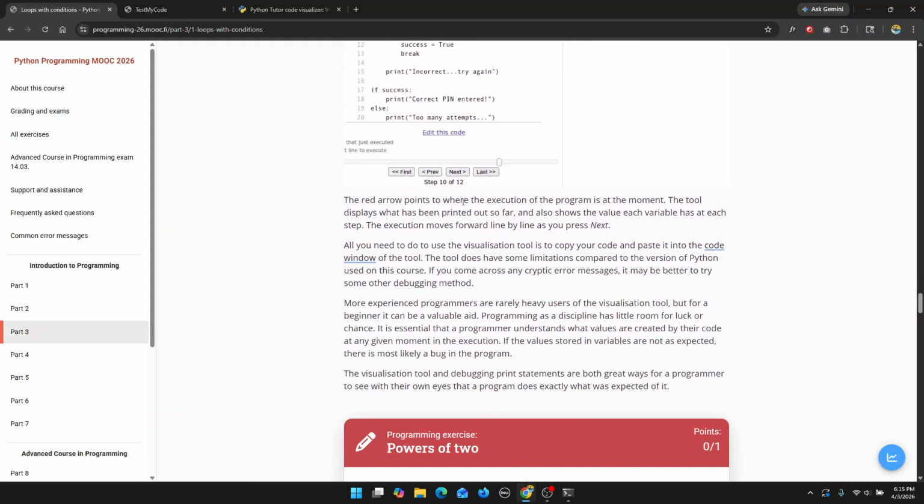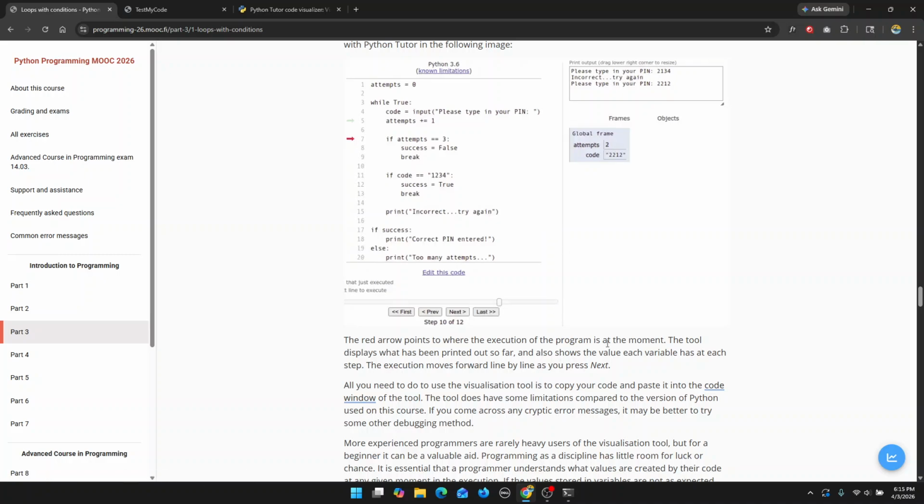The red arrow points to where the execution of the program is at the moment. You can see the red arrow right here. The tool displays what has been printed out so far and also shows the value each variable has at each step. The execution moves forward line by line as you press next. So if you press next here or previous, it'll go back to either. If you press previous, it'll go back to the previous step. If you press next, it's going to go down to the next step.